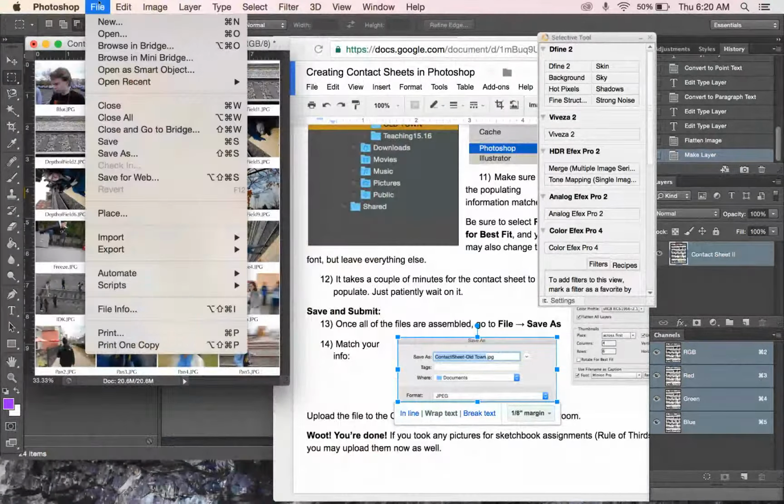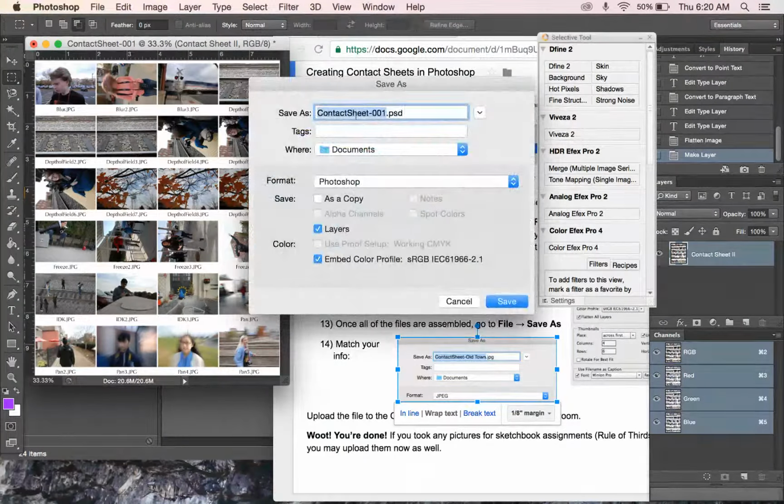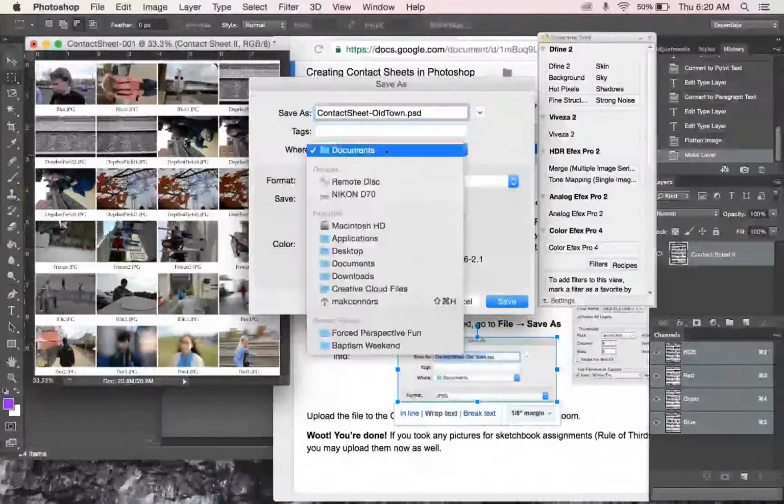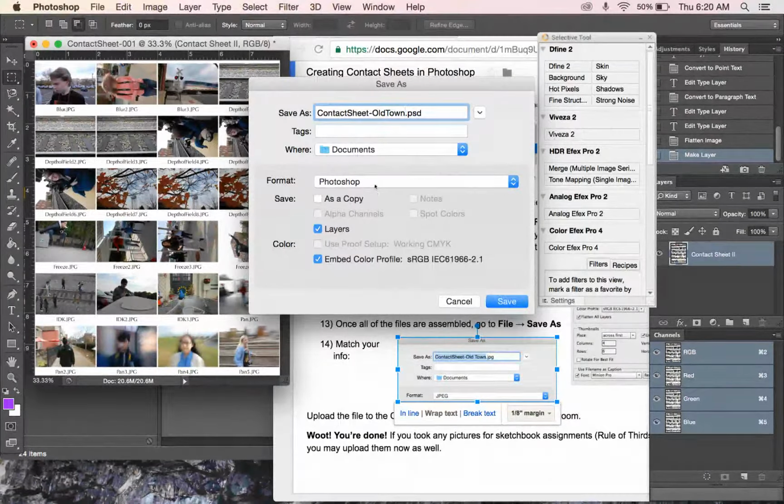So we're going to go to File, Save As. Now it already automatically says photo contact sheet, but we want to actually label this as Contact Sheet Old Town. We're going to save it into Documents. It doesn't give us an option to save it directly into the folder that we created. So just save it into Documents. You can move it manually once you saved it.